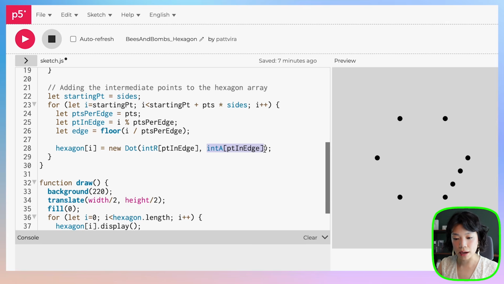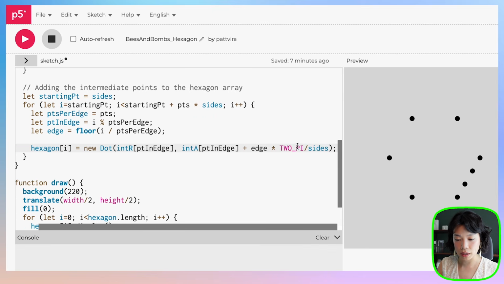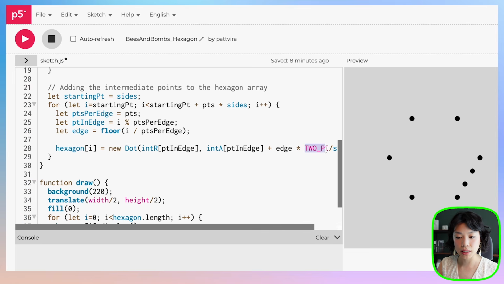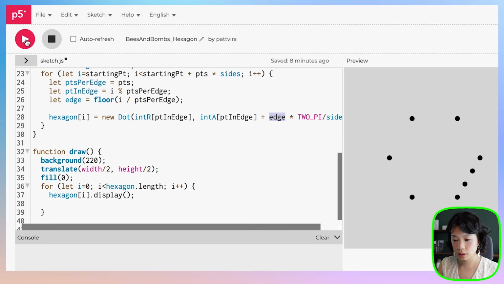That is because the angle here is the angle of the points on the first edge. So what we need to do is also add edge times 2 pi divided by sides. 2 pi divided by sides basically gives the location, the angle, of which edge it is at, and the edge calculation here tells us which edge it is. And I hope that works. Yay! All right, so now we have one hexagon structure.